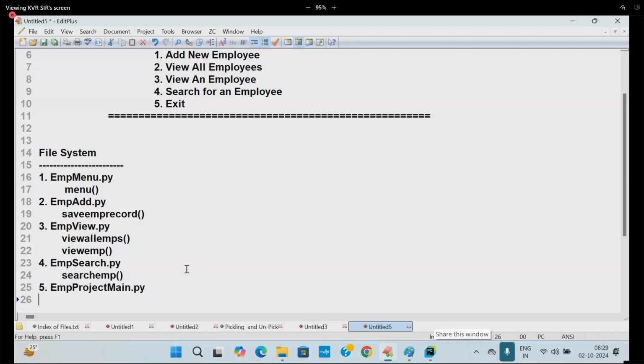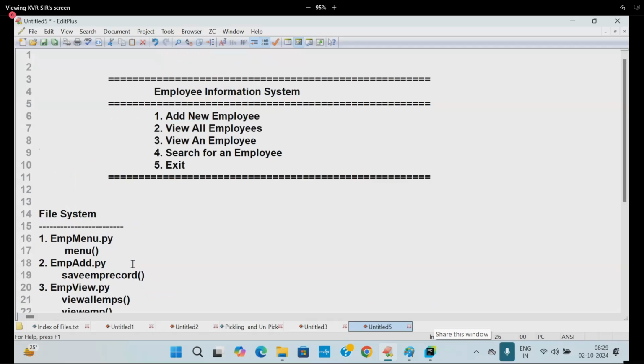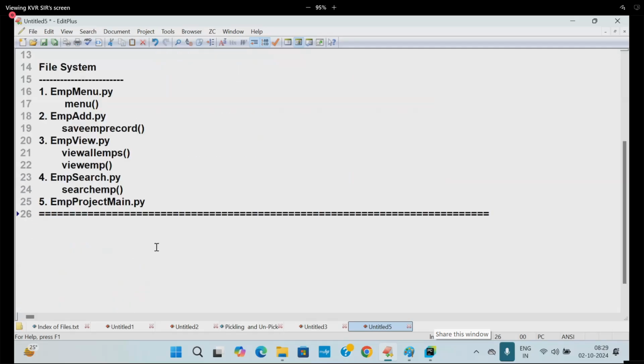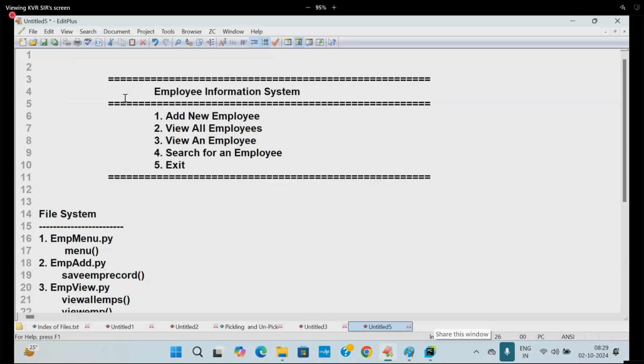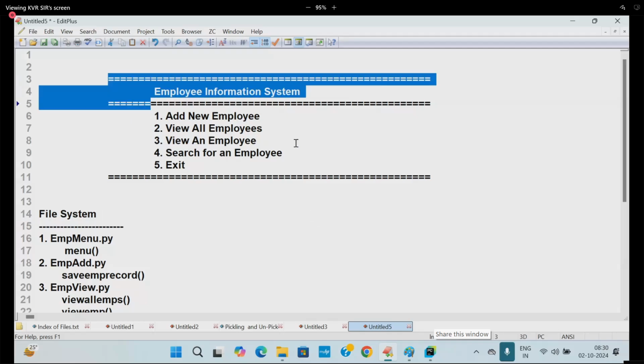Are you able to follow this? This is my total project. Very, very important: this must be done using files. The same thing you can implement using a database also. Are you able to follow? If you do this, it is using the pickling and unpickling concept. So let us watch how to implement it.